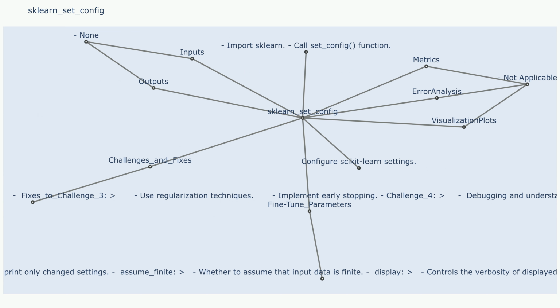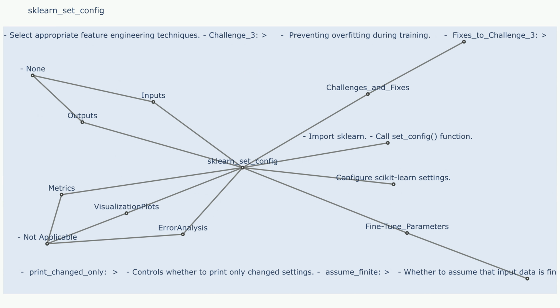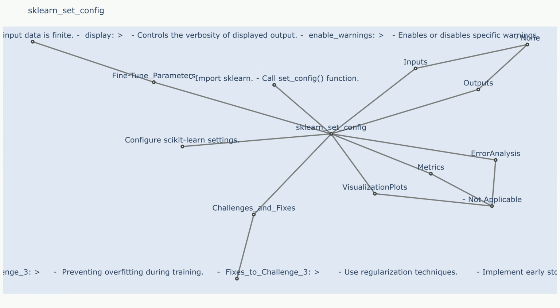Python. From sklearn.utils import config. config.set_config(display="off") # This turns off all default displays. Fixes to challenge 2. Carefully review the configuration options you are setting and their potential impact on sklearn's behavior. Be aware of the default settings and ensure your modifications are intentional. Consider using a dedicated configuration file to manage settings consistently.